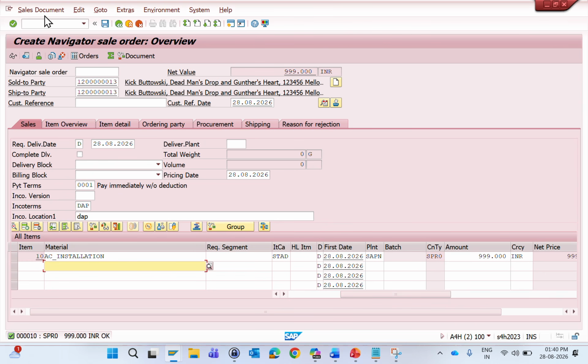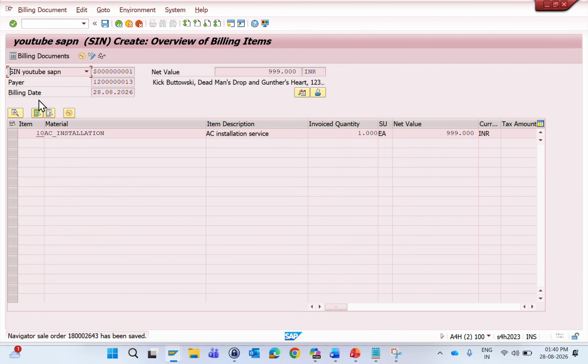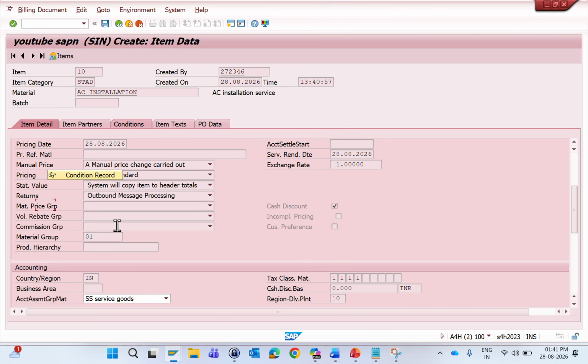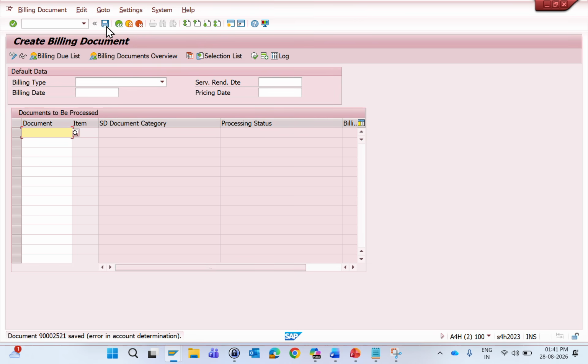Now they are creating a domestic order, but they have maintained the wrong assignment group at the customer master. Now let me do the billing. So they will go for the billing. They will verify whether these conditions have an amount or not, whether it has the correct base price, 999, or tax. Okay, and then they will simply save it.